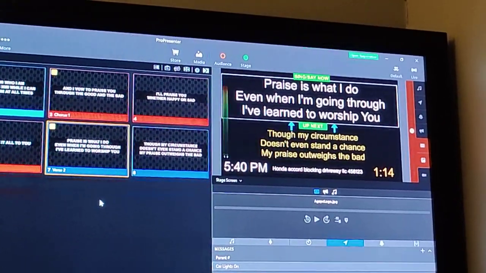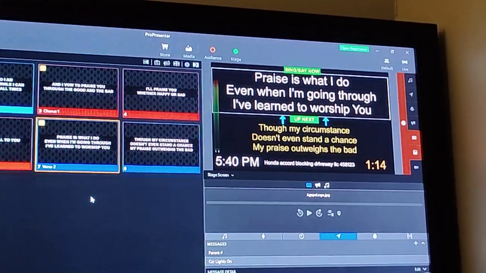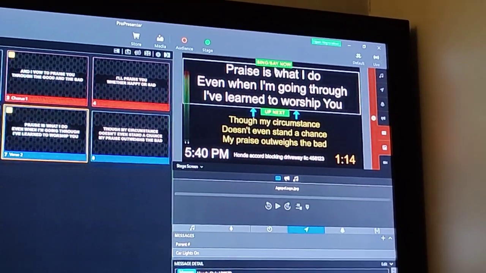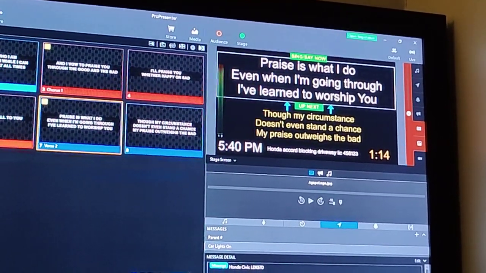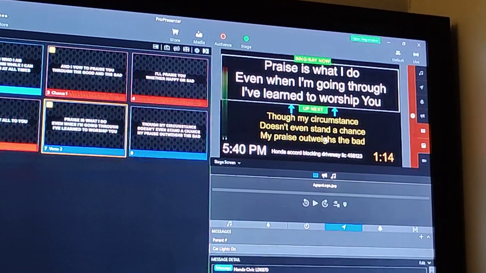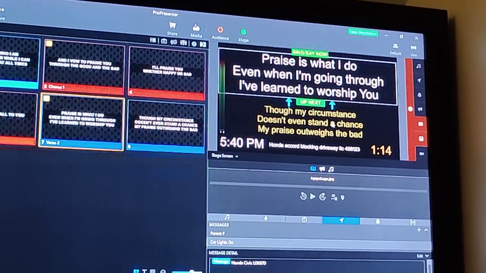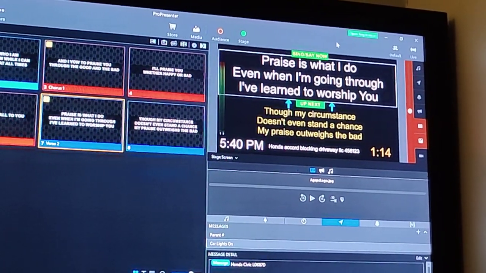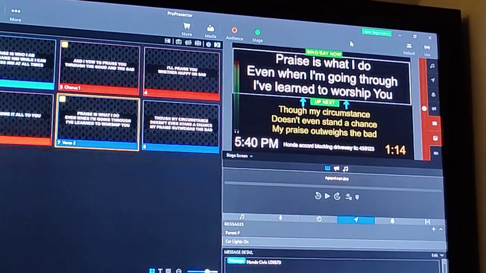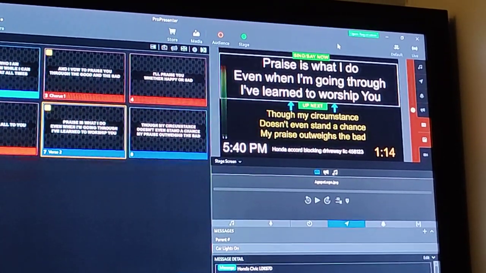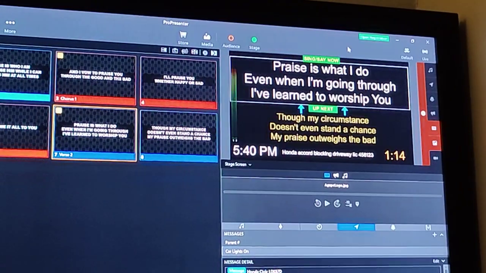One is we see the slide that we're on. This white text is what we're singing right now. And the next slide is what's coming up next. So then there's no confusion. You don't have to figure out, wait, what was the next grouping of words? Where am I going to now? So that's nice and easy.